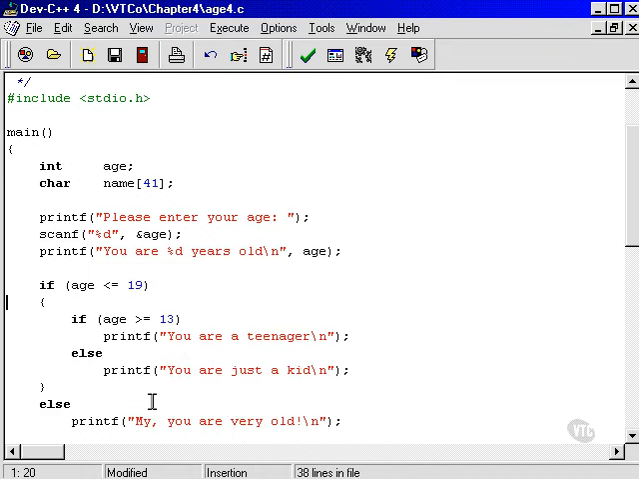Okay, let's have a look at this line here. If age is less than or equal to 19, if age is greater than or equal to 13. Now obviously, if age fulfills both those two criteria, then the person must be a teenager. They're in the range 13 to 19 inclusive. Notice I use the word inclusive there because we're dealing with less than or equal to and greater than or equal to. The or equal to means inclusive, essentially.